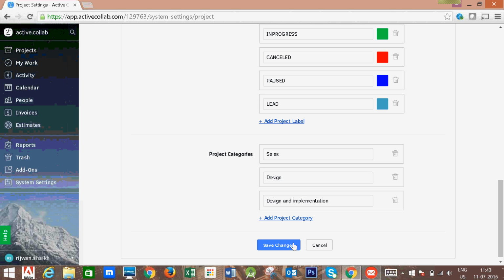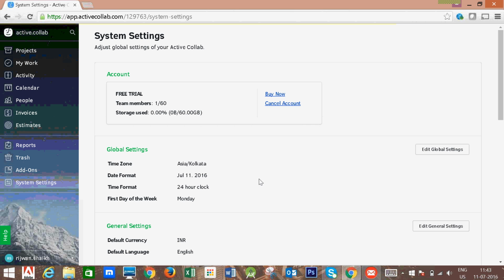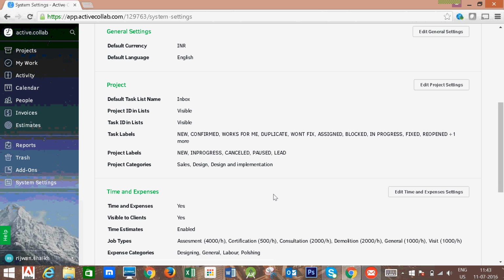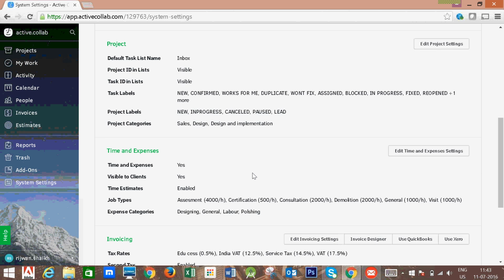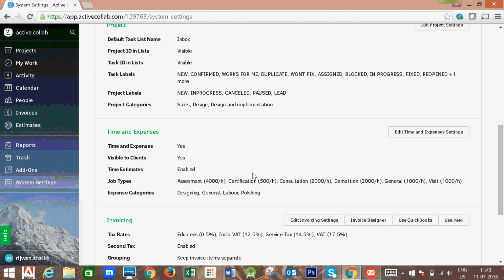So these are the things. I'll save the option, so my project IDs and task IDs will be visible. Okay, so task labels and project categories are defined.